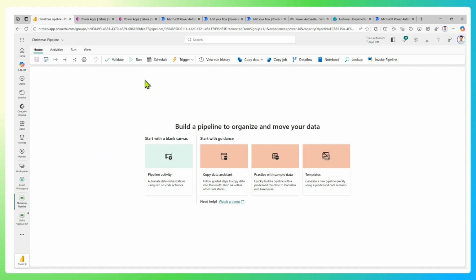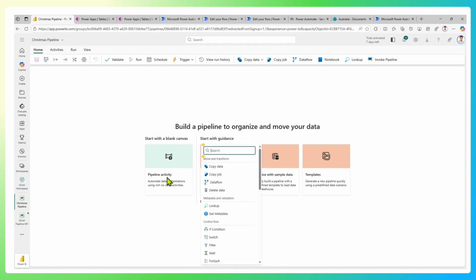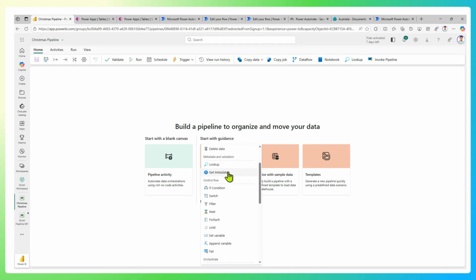As you see over here, this is the screen. I have an option to start with a blank canvas, a pipeline activity, or I can start with guidance, with a copy data assistant, with sample data, and with some templates. Let's go blank. Now it will ask what kind of activity you want to perform. Do you want to do a copy data? Do you want to copy the job? Data flow, delete data, lookup from a metadata, and from a validation perspective, get the metadata.